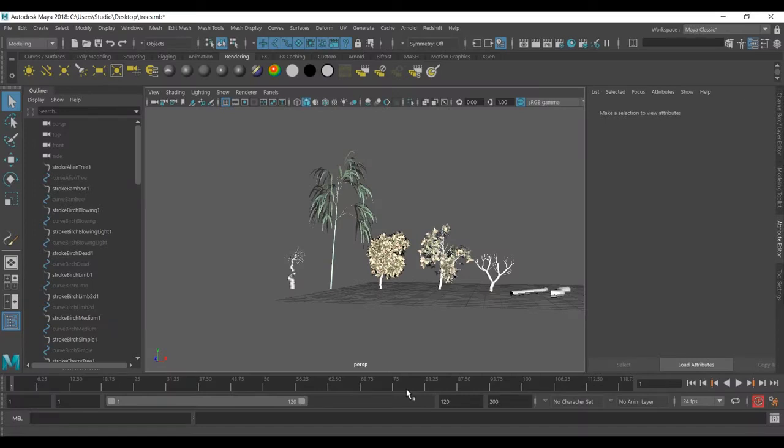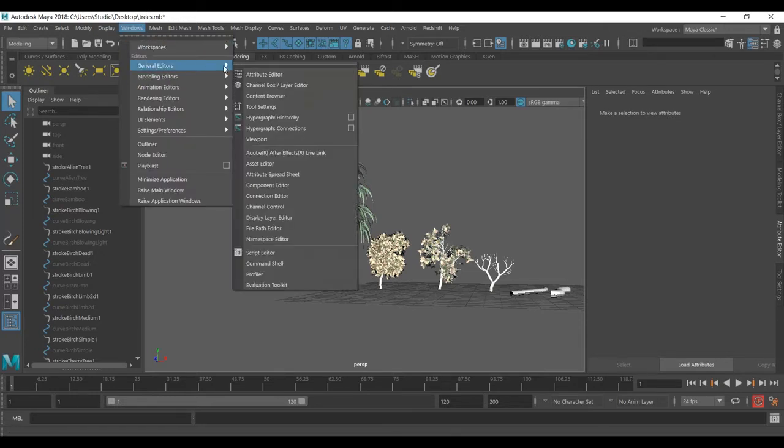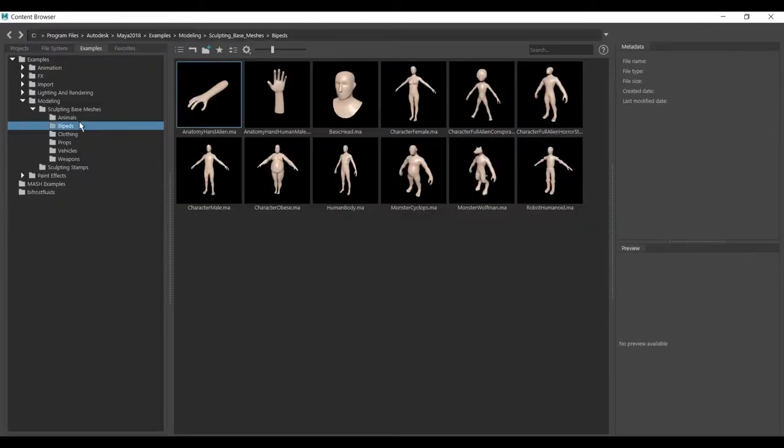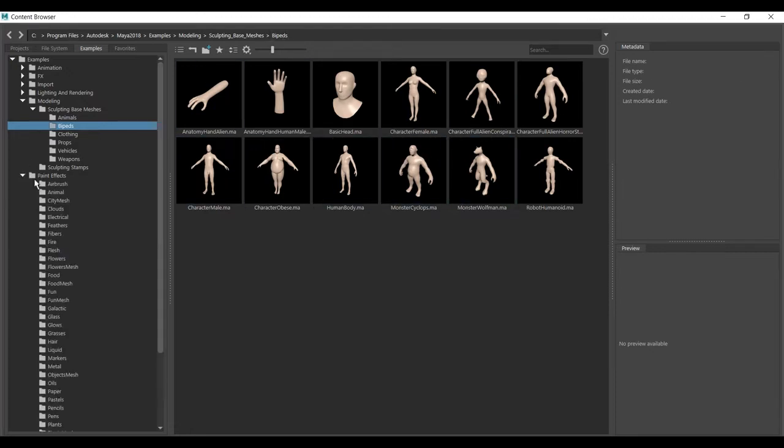Quick 3D tutorials. Today's video is part 1 of the Paint Effects, and that is especially talking about the tree. To find the brush inside Maya 2018, you can just go to the Windows and go to the Content Browser, which you can find here.